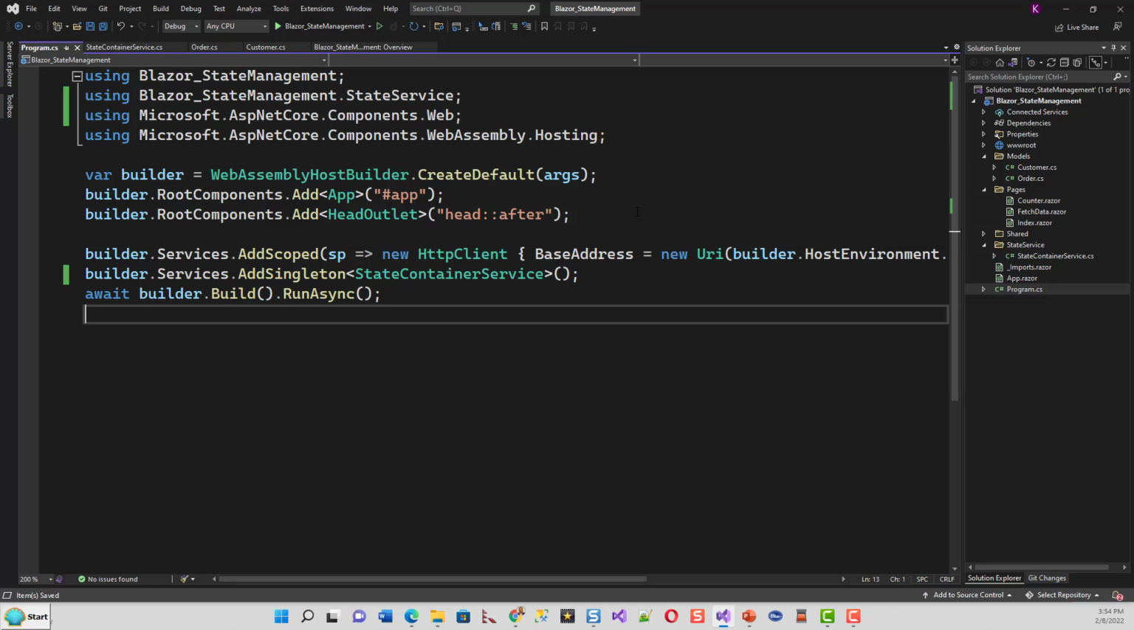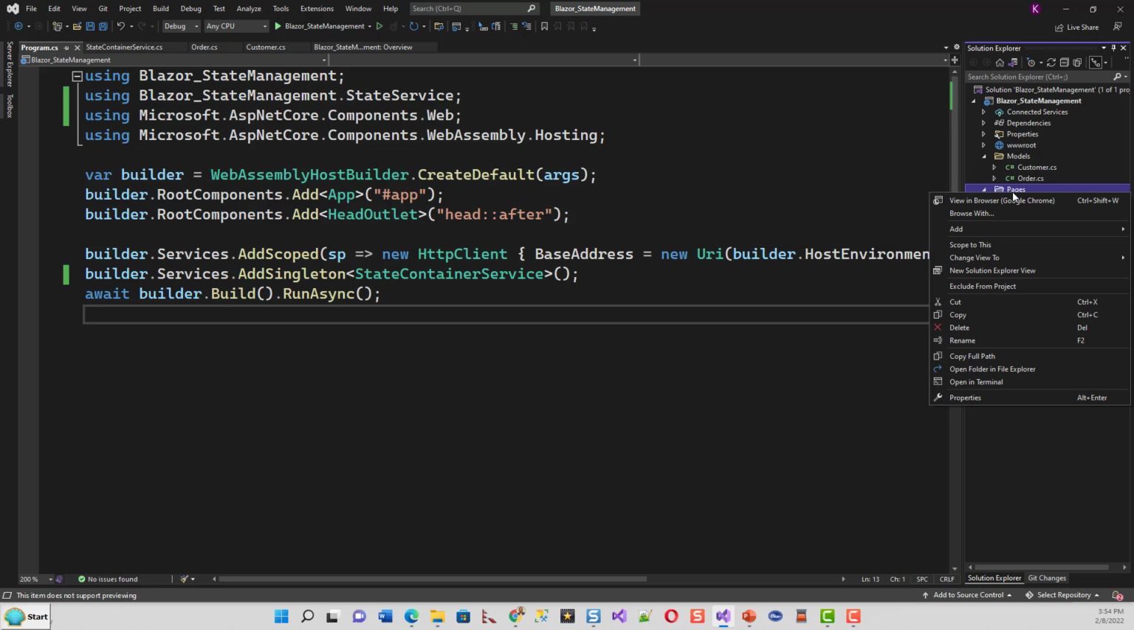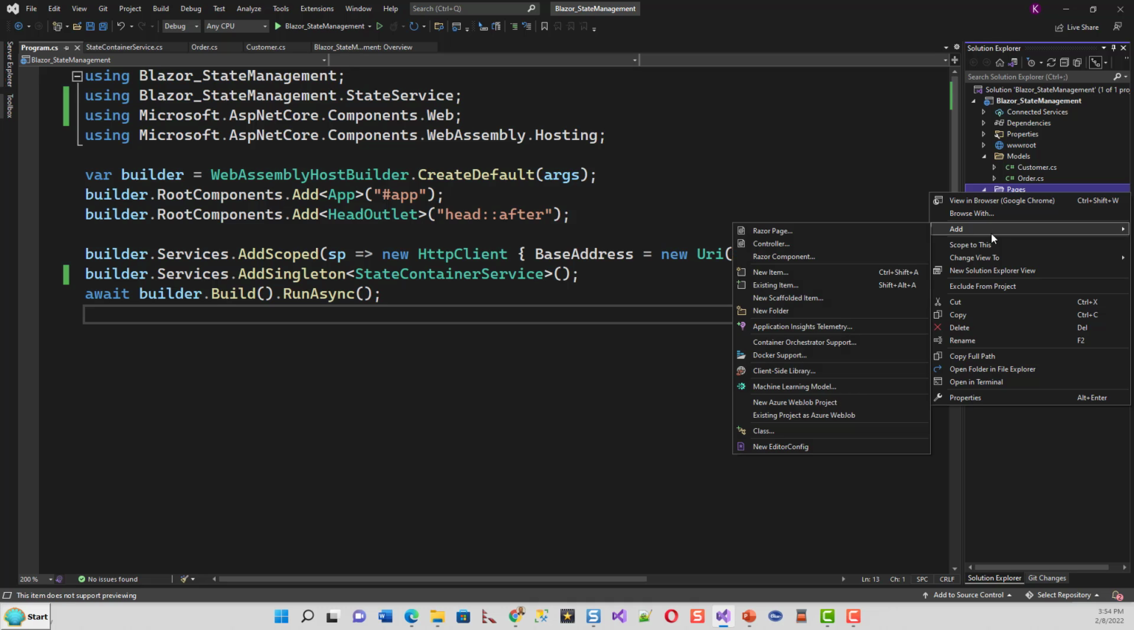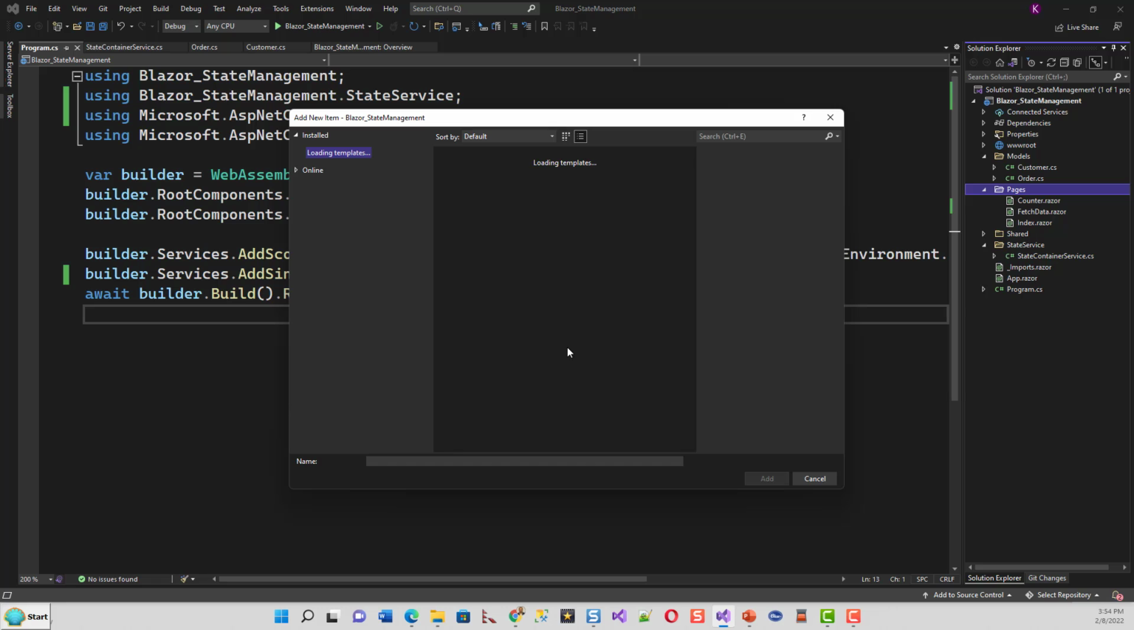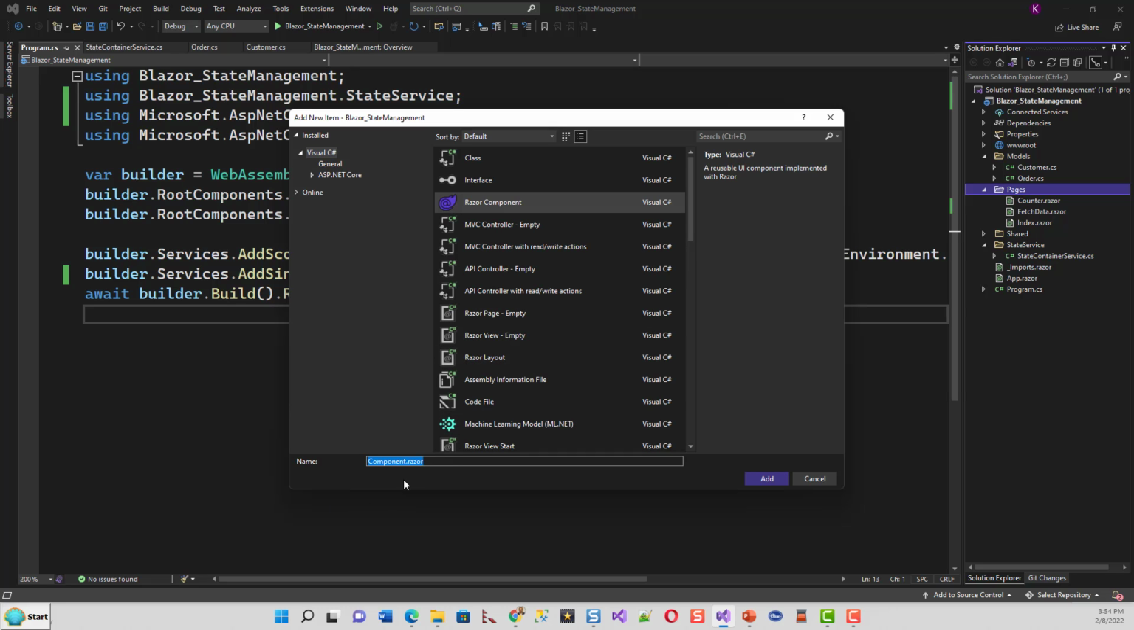Now I have to create the Razor component. So what I will do is right click the pages folder and add a Razor component. So which component was the sender? I had the customer as the sender component and order as the receiver. So I will create the Razor component and name this first component customer sender component.